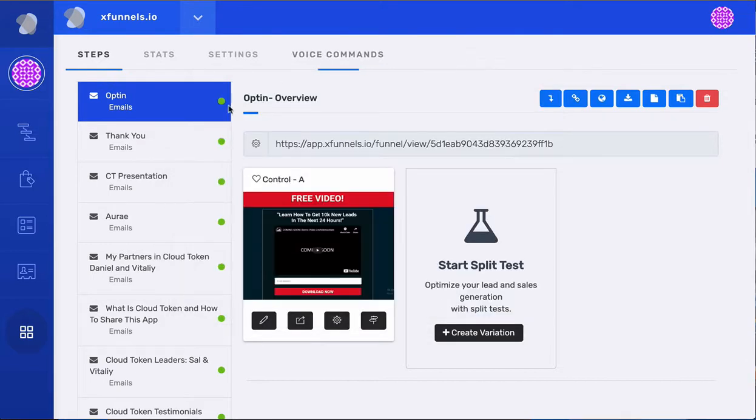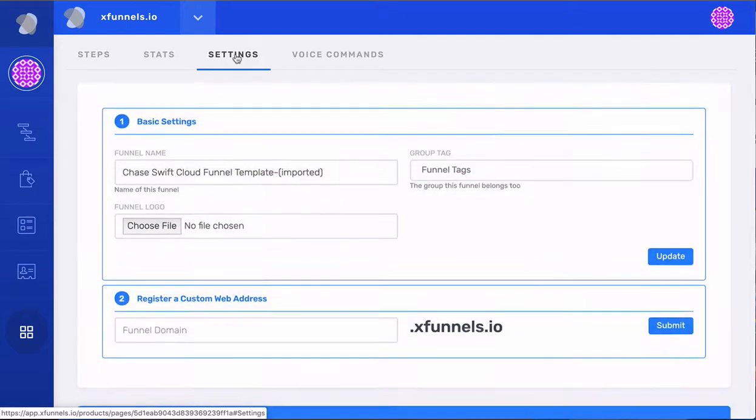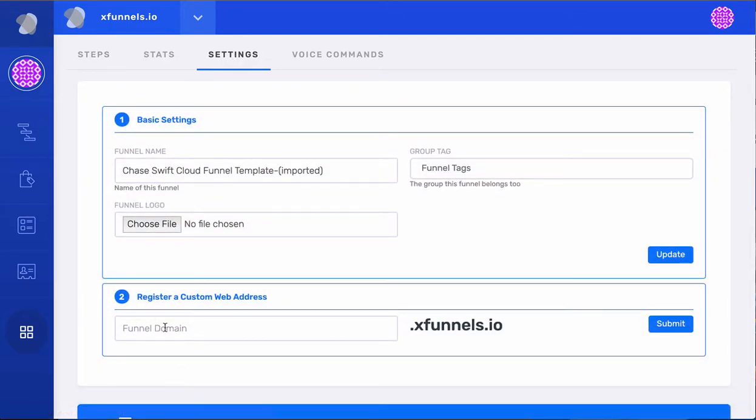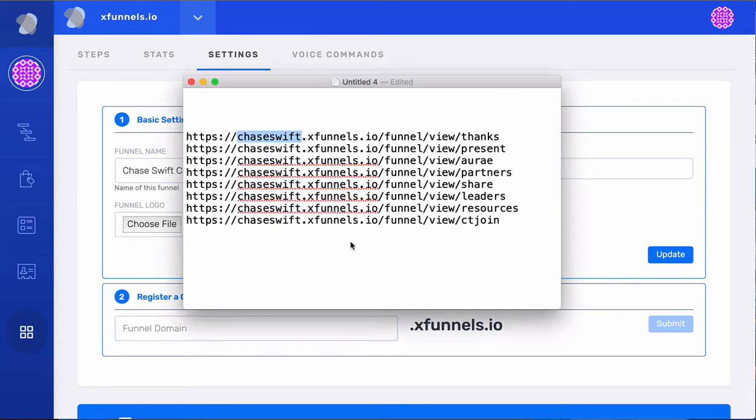So now that you're in your pages, you need to go to settings. And down at the bottom is where we're going to register your domain, your subdomain, what goes in front of XFunnels. So remember, mine is Chase Swift. You get to pick your own. You could do John Doe, you could pick something else. You could just go X10345. It doesn't matter. So this is where you're going to pick your subdomain.